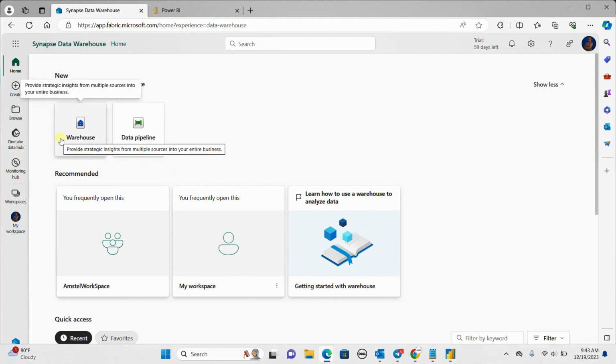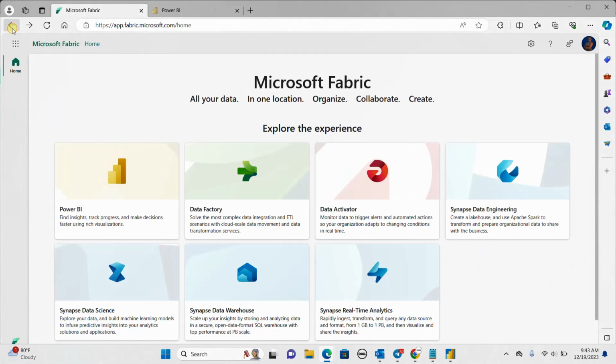Maybe you have data from multiple sources, from different data sources, whether on premises or cloud data sources. You can integrate your data here in the data warehouse. Create a data pipeline to ingest this data from the different sources, and then go on to use the Power BI feature to analyze your data. All right, so that is the data warehouse experience in Synapse.